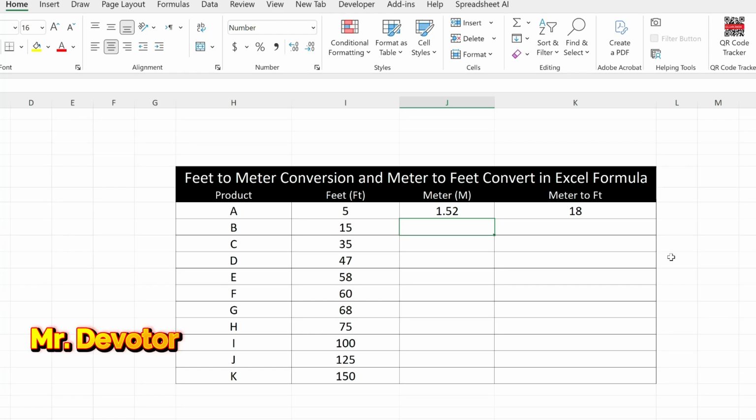In this video, I will guide you on feet to meter conversion and meter to feet conversion in Excel with a formula. It's pretty simple and easy. Let's get started. I have a few values here. Here is the feet and I am converting these feet to meter. So how can you do that?